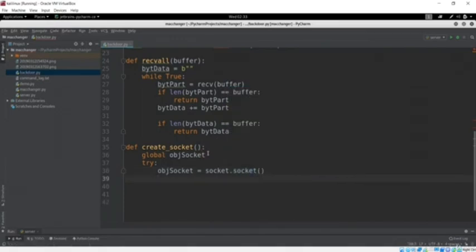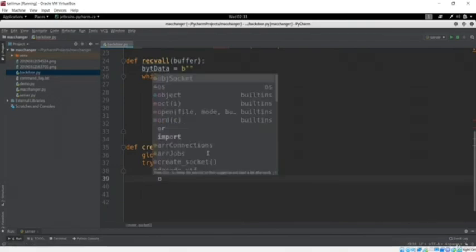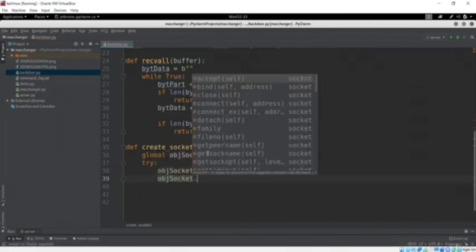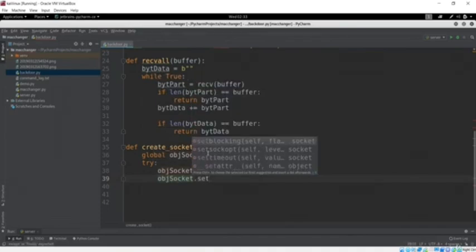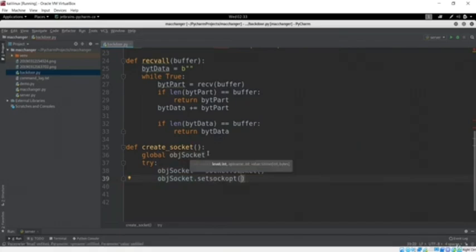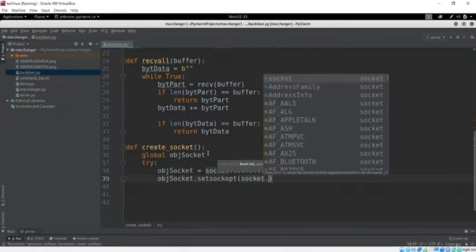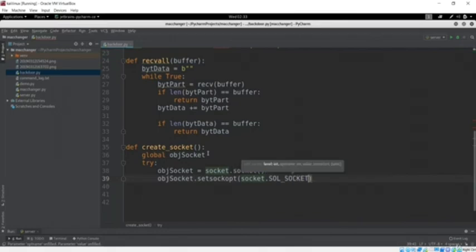Now we have created this socket. So let's add some of these optional parameters to the socket. So I will say object socket and set, and this should be setsockopt. In this option, I want to give first option, that is socket.SOL_SOCKET, and that is as well socket. And this is a part of IPv4, we have already seen in the previous lecture.